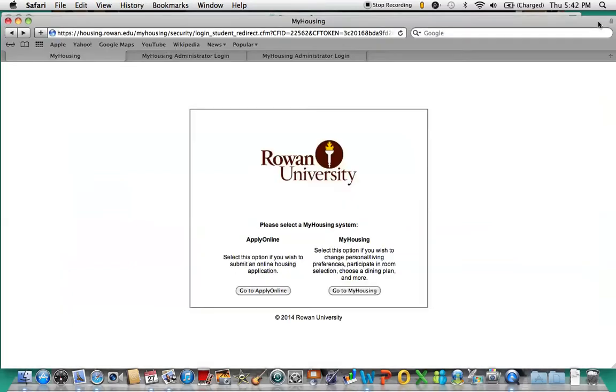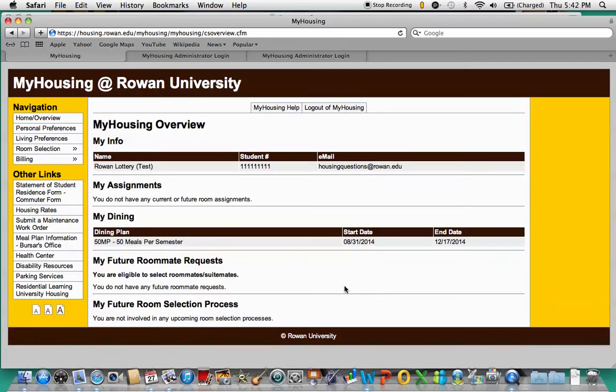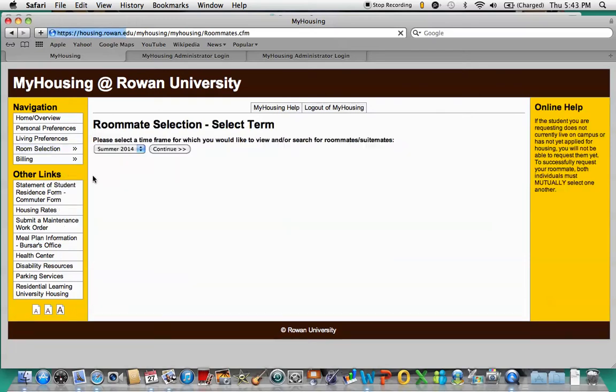Once signed in, you'll click on the Student tab and then scroll down and click on the MyHousing link, which will redirect you to this page here. Once on the MyHousing link redirection screen, you'll click the Go to MyHousing button here. You'll enter, and up on the top left here, under Rooms, you'll hover over Room Selection, and then scroll down and click on the Roommate Selection tab.